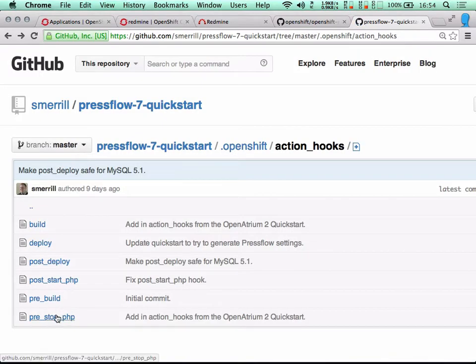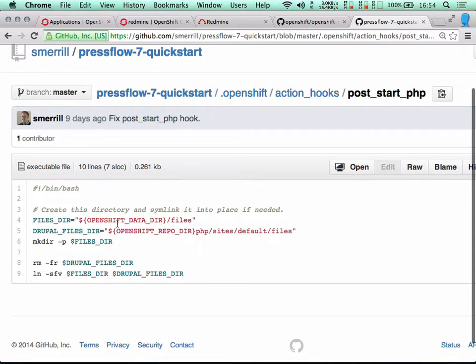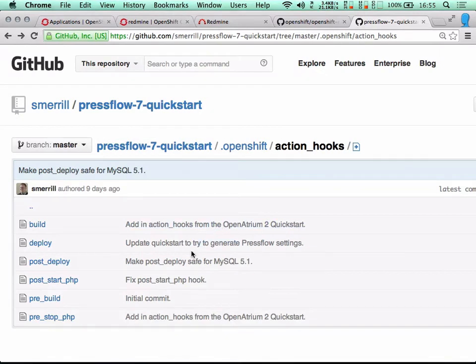And then in post-start.php, what we do is, remember, if we kept the Drupal files directory in the repo dir, it would get written over when we did a git push, which we definitely do not want. If you've uploaded some images and that goes away, that's a bad thing to happen. So what we do is make a directory called /files in the data directory, and then in the repo at PHP sites default files, make a symlink. After PHP has started, it'll symlink that files directory into place just to make sure that it persists even as we do a bunch of pushes to the app. So that's basically the automation that we've got in here to make things supported.